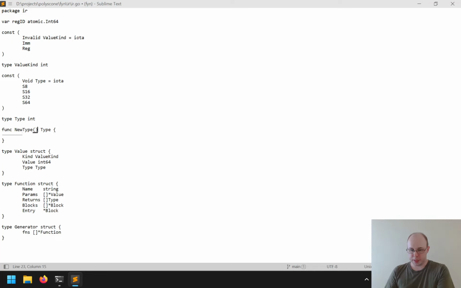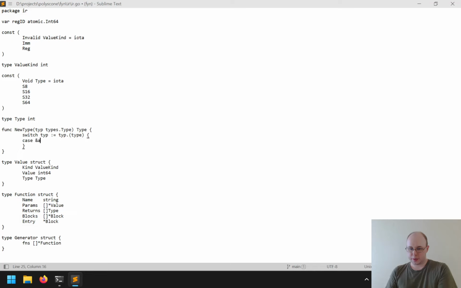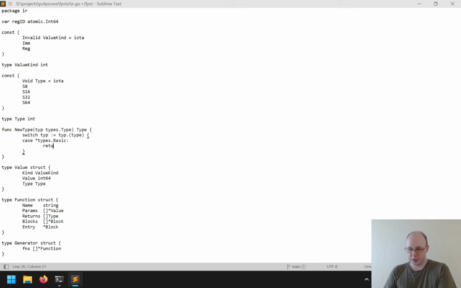We'll return a type, and we'll create new types from the types.Type. So we'll do a switch on the type. We'll do a type switch here. So in the case that we've got types.Basic, then we'll return a basic kind type, and we'll index into that using type.Kind.